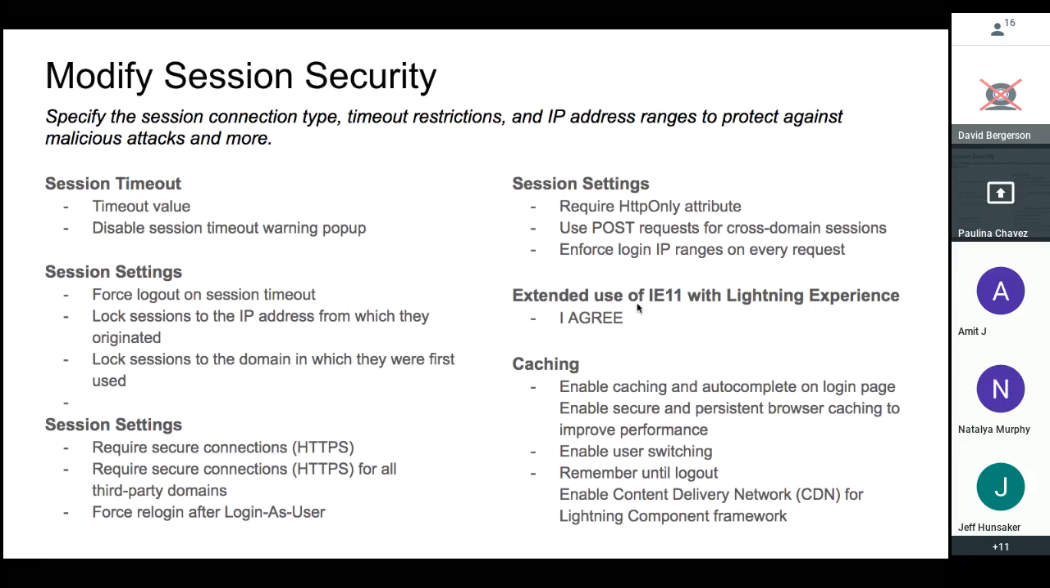This one, as you know, Internet Explorer 11 is not really recommended to use in Lightning Experience, but some customers are still using it, and they are paying for extended use. So if you still want to use Internet Explorer 11, then you have to check this, that you agree it's your responsibility. It's not Salesforce's responsibility, it's yours.